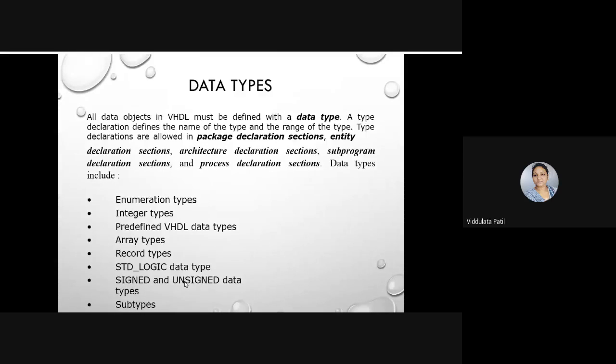Now as we have seen earlier, whenever we are considering a class of data object, there are 3 classes. One that is a constant, another one that is a signal, and the third one that is a variable. But whenever we are mentioning these classes, at that time we have to mention a data type. That means what is the type of that data, that we need to mention. So all data objects in VHDL must be defined with a data type. A type declaration defines the name of the type and the range of the type.